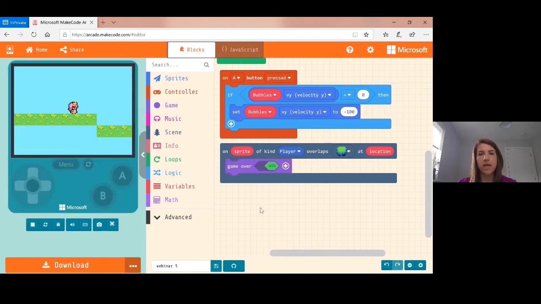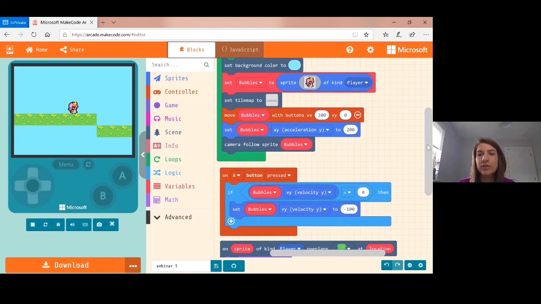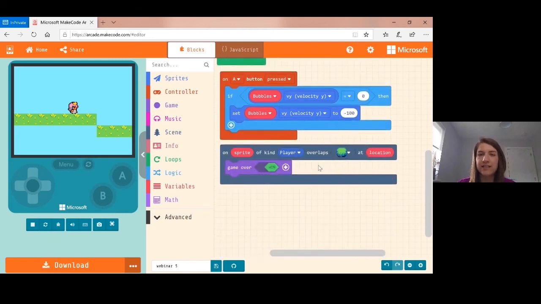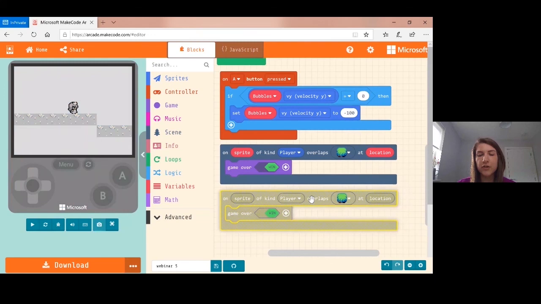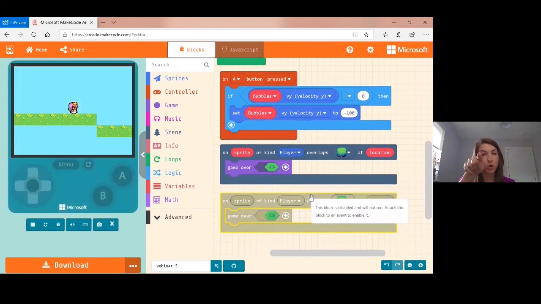Okay. And then the other overlap I want to do is that if I overlap with the tile that I've fallen into underneath me, then my game over is going to be lose. So I'm going to basically do this again. Now, the easiest thing to do here, everyone, is literally to right click on that, because I'm going to just manipulate my code here. So I'm going to right click and duplicate that. If you're using a touch screen, you can touch and hold the block for a couple of seconds and then you can click duplicate.